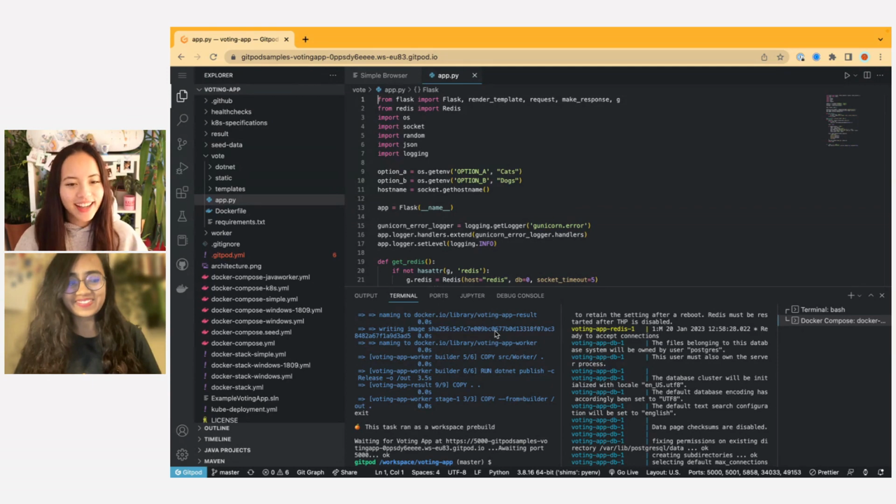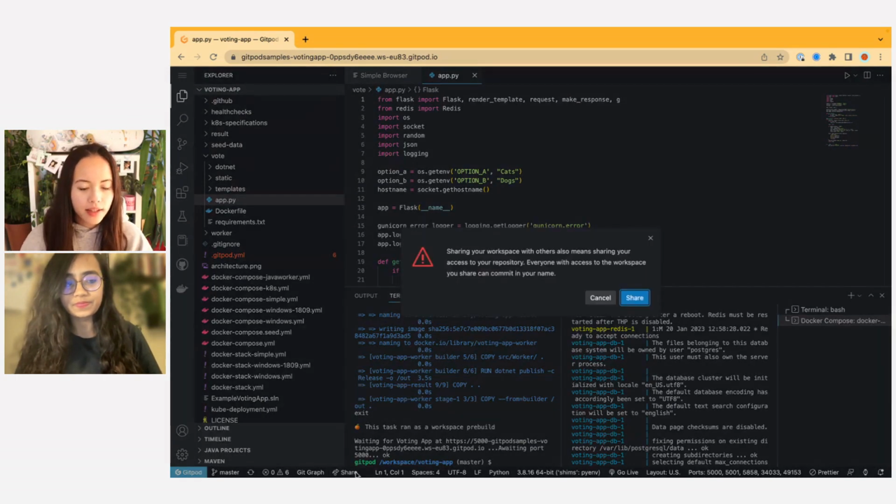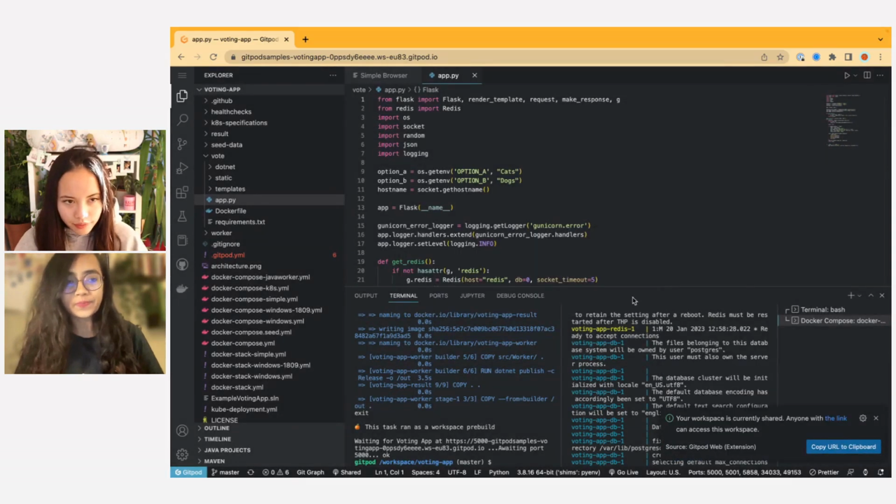So the first way you can collaborate on Gitpod is by sharing your workspace, and we can do this by clicking the share button here. Once you click that share button, you get this pop-up that just reminds you that when you share your workspace with others, it also means sharing access to your repository. So we'll just click share. And now the workspace is being shared.